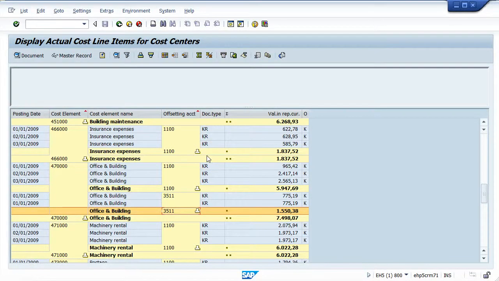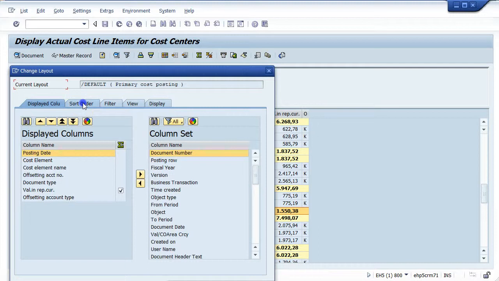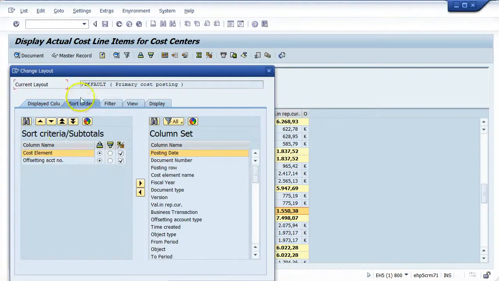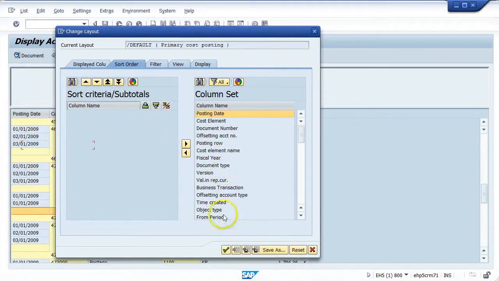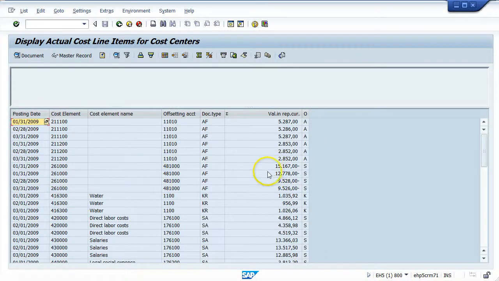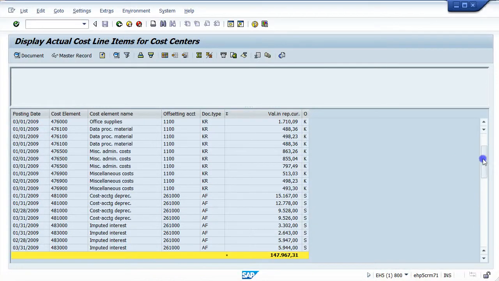Now that we've seen how to add subtotals from the change layout dialog, let's go back to the change layout dialog and let's remove those subtotals, and I'll show you how to do that directly from the screen. So if I move these columns back over to the column set and apply that, we've retained our total on the value in reporting currency, but we no longer have any subtotals.